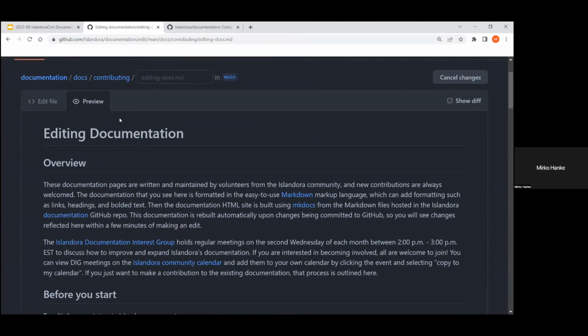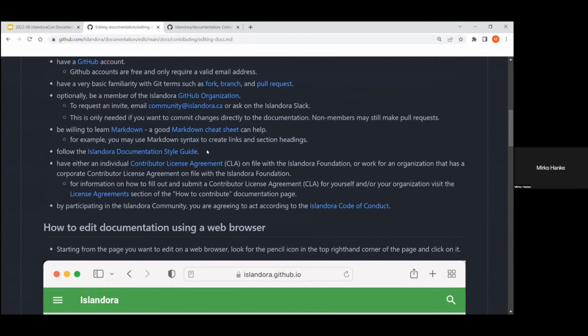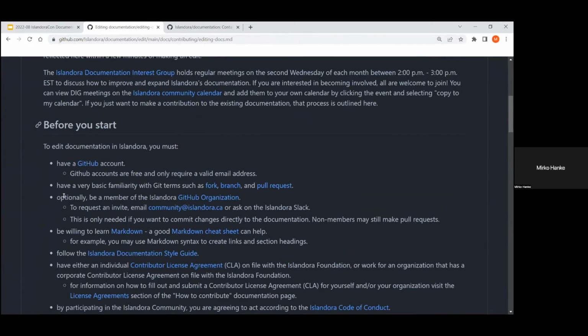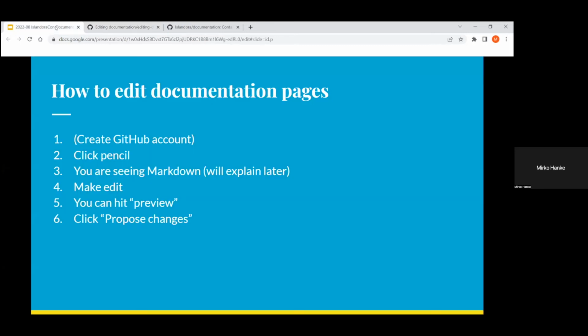This preview function isn't perfect, but it'll give you a good impression of what your edited text will look like once you submit it and once it's then rendered as an actual web page. And as I said, the button at the bottom of the page might, in your case, say propose changes, in which case you will create a pull request that will then end up in the pull request queue for the documentation, and the documentation interest group members can review it and approve it, and then your change will become part of the documentation.